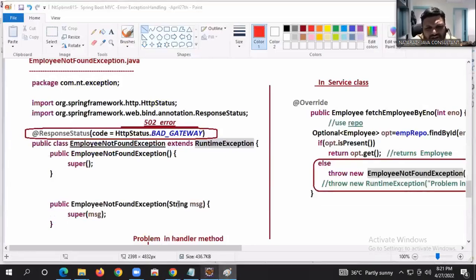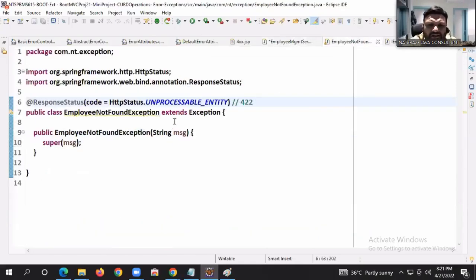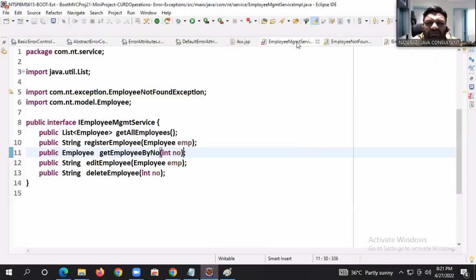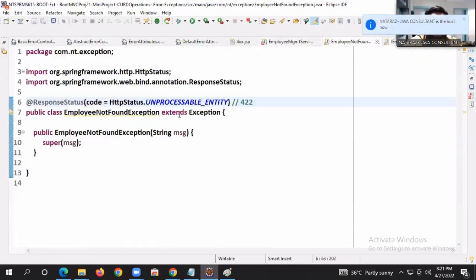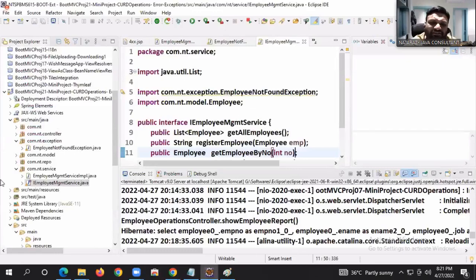It is not mandatory that you should take it as a checked exception. You can take that one as an unchecked exception. Sir, I don't want these many changes. Okay, one minute. I will try to take it as an unchecked exception. If you can take that one as unchecked, then all these are not required. Go to EmployeeNotFoundException, extends from RuntimeException. Yeah, it has now become an unchecked exception, right? Then I need not worry about throwing all this stuff.